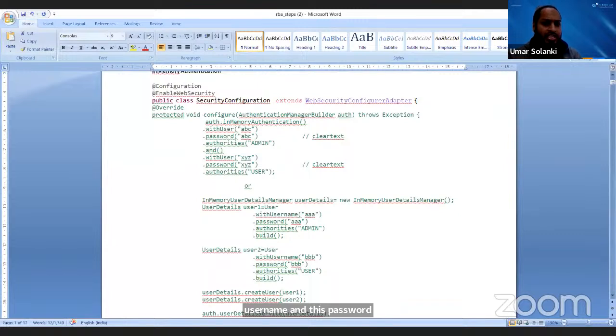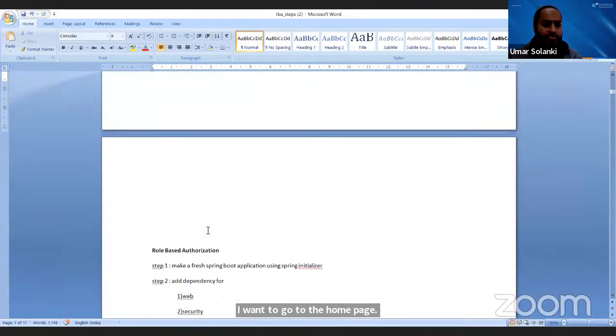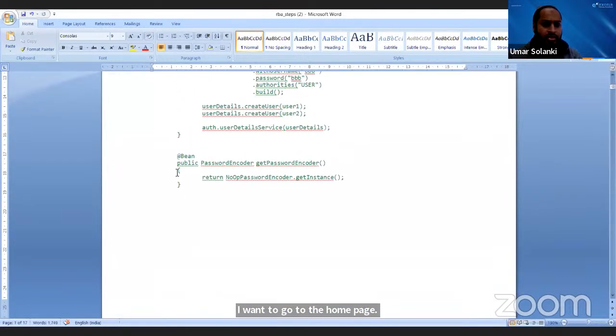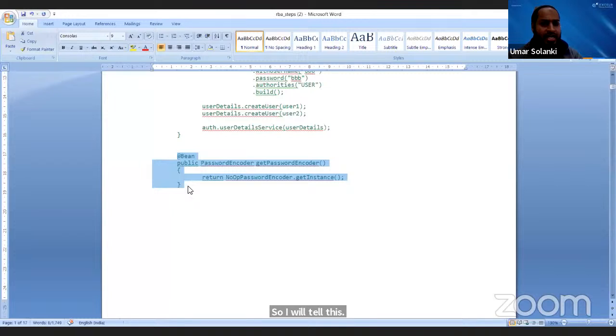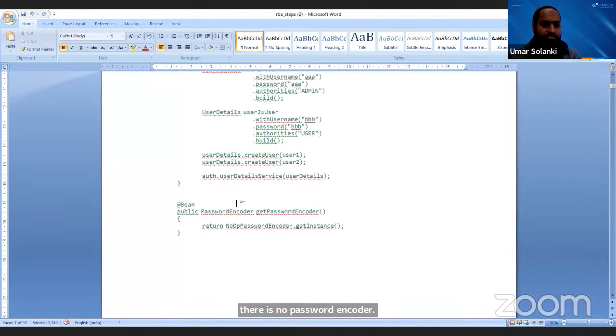As I successfully log in, I want to go to the home page, so I will tell this. Now, as I am showing the password as plain text, you have to add this to your code that there is no password encoder. Do a Control Shift O and import everything. That there is no password encoder. And now let's override the configure method, the second configure method.